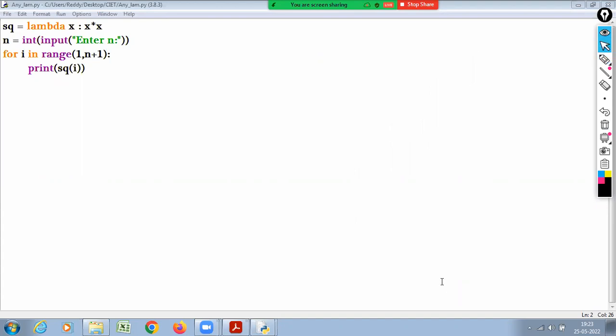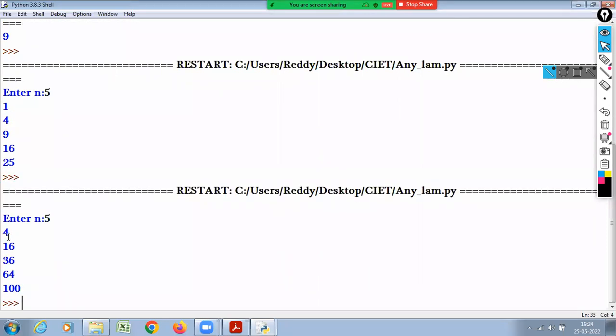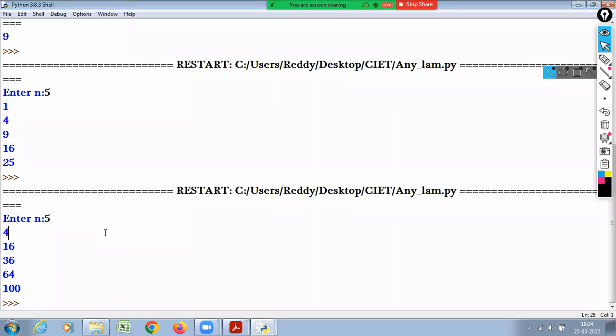Do you understand? If you have any doubt, we pass 2 star i, and it prints n numbers. I will save the file and run the file, F5. I will pass the 5. 5 means 2 square up to 10 square, up to 100 it will print. That means 5 numbers. Not up to 5, it prints 5 elements, up to 100.